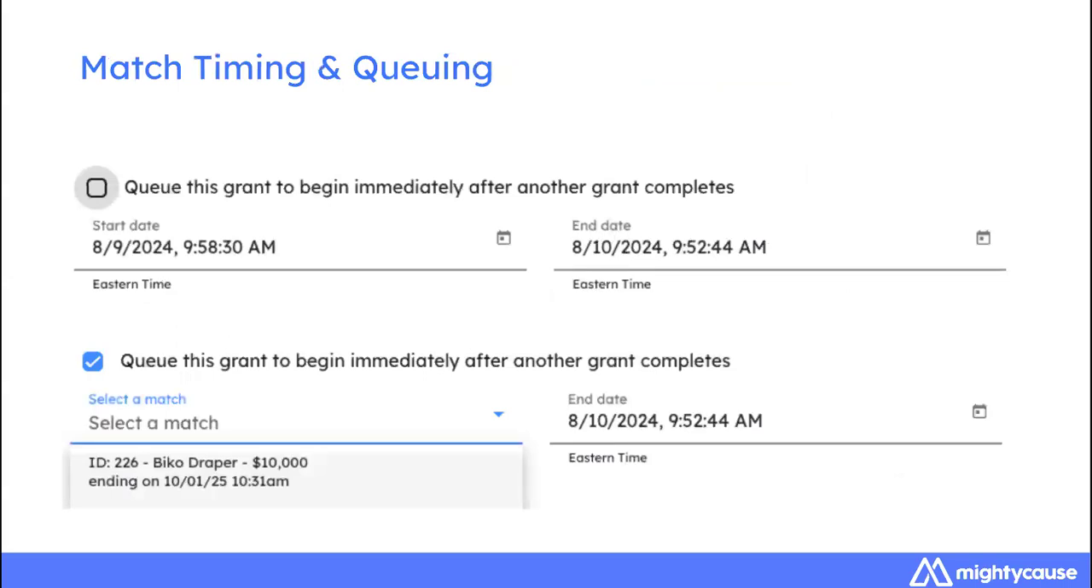When it comes to match timing, you can set the start and end dates for your matching grant for any time, future, present, or even past. If you forget to set up your match, don't worry. If the start date is in the past, we'll automatically include eligible donations against the match. You can also run as many matching grants at once as you like. Just keep in mind that donations will apply to any live matches at the time they're made.